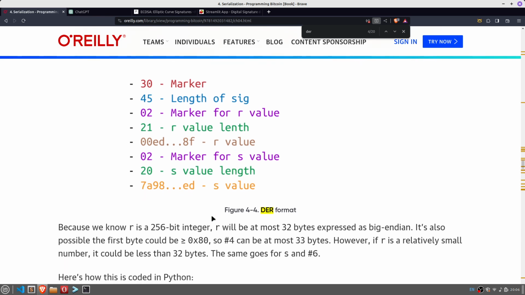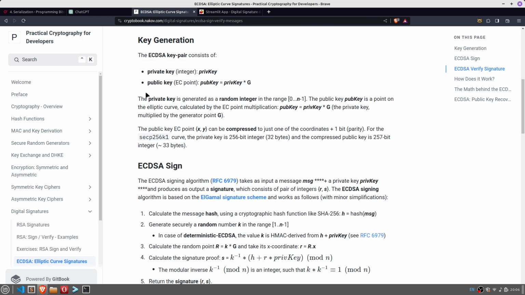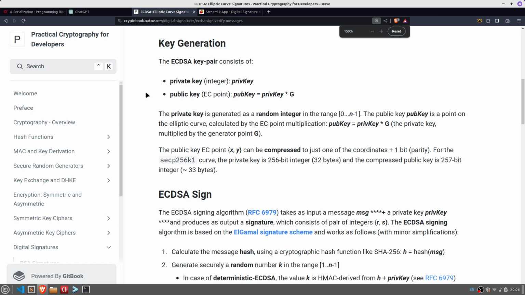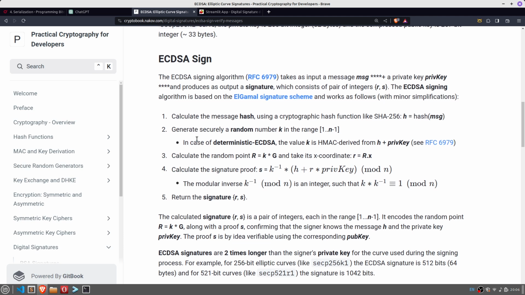If you want to know more about those, there's a good site which is called Practical Cryptography for Developers, and it's beyond my level, but there's the R and S of the signature. So the signature actually returns R and S. So when you come to verify a signature, you need to effectively deserialize it and then use these two to come to a value. So let's go and look at the code again.